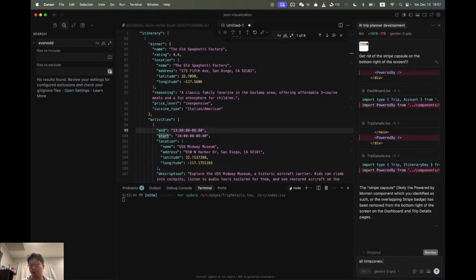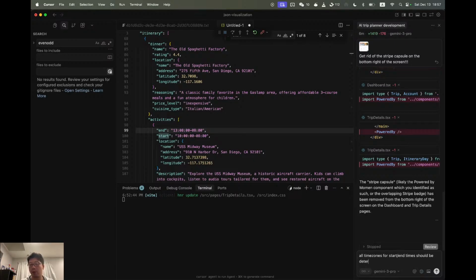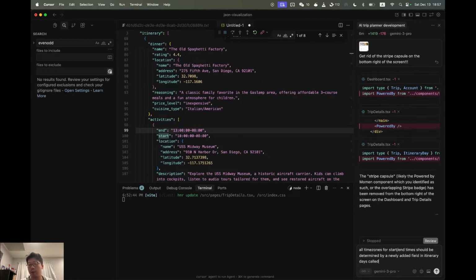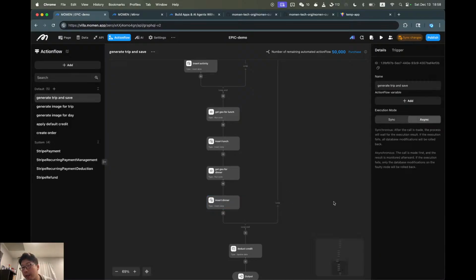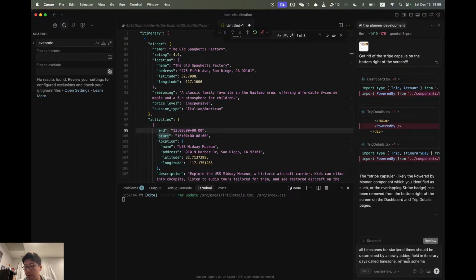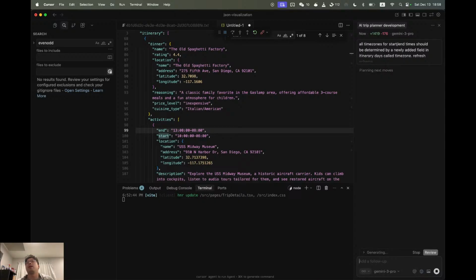Time zones for start and end times should be determined by a newly added field in itinerary days called time zone. Refresh schema. It would be nice if the updates to the schema can be streamed over to the large language model. They do have support for some things like that, except, let's say, the support is fairly poor.